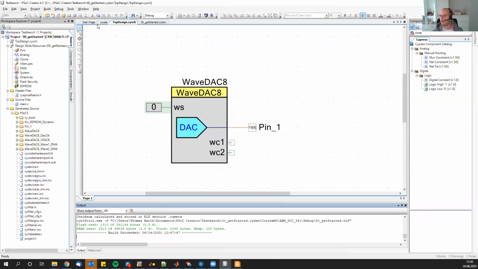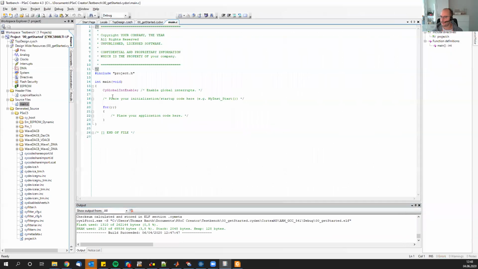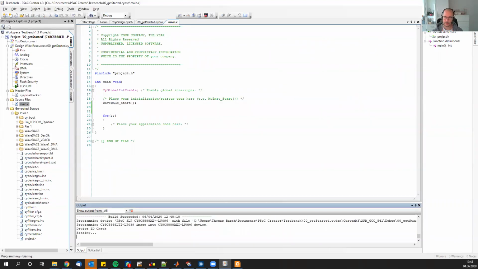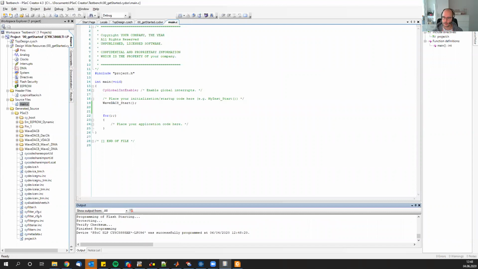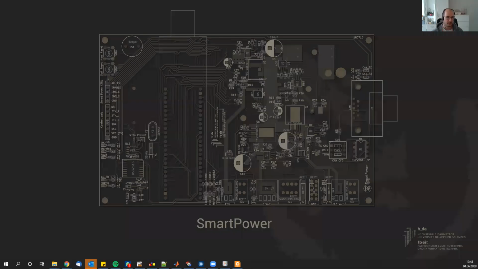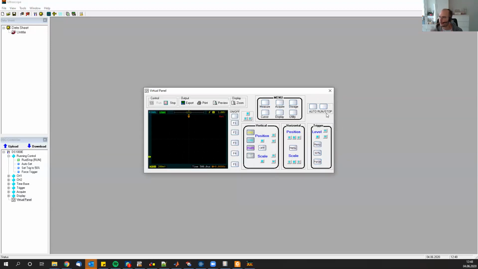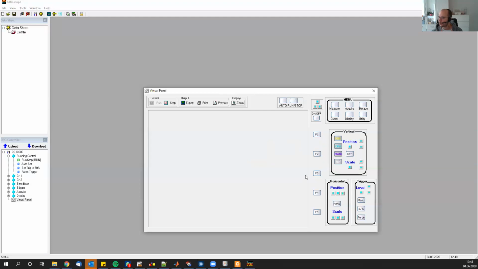Good. Also, what we need to do in here is wave deck 8, just to start it once. So we'll flash it. In the meantime, I will search for my scope thingy toolie here and hope that it will connect. This is looking good. Let's zoom a little bit.